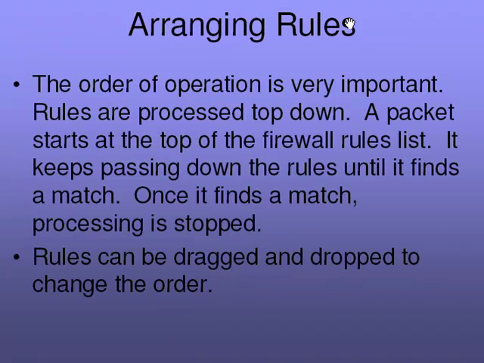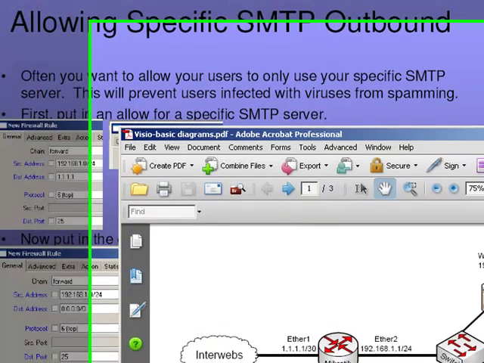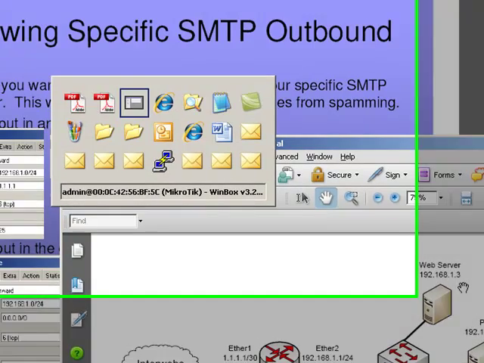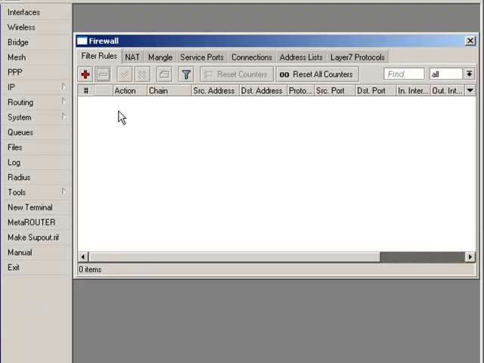I had to have allowed one specific guy. Alright, so we'll use this diagram here and we'll pretend that there's a web server right here that is actually running FTP as well. So 1.3 is who we're going to send it to. So I'm going to go ahead and get rid of these rules really fast and start fresh. So clean slate.